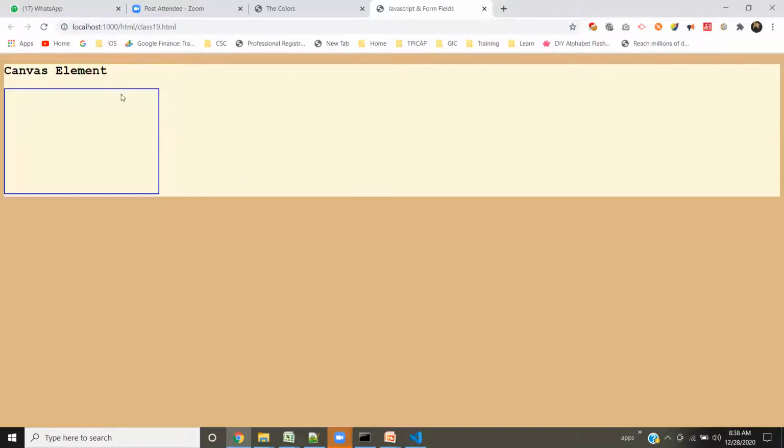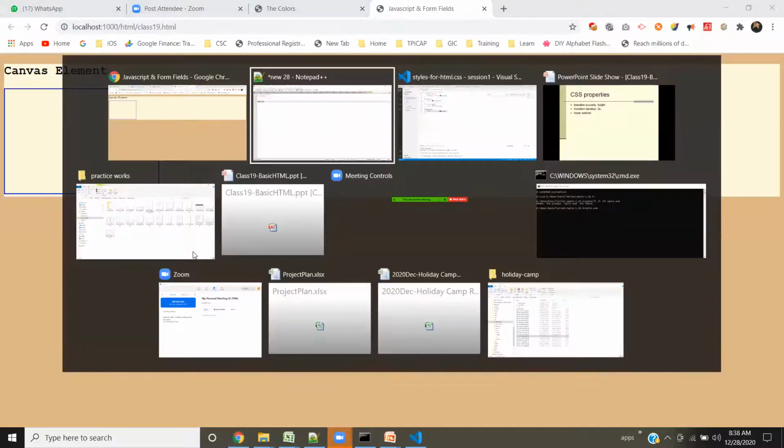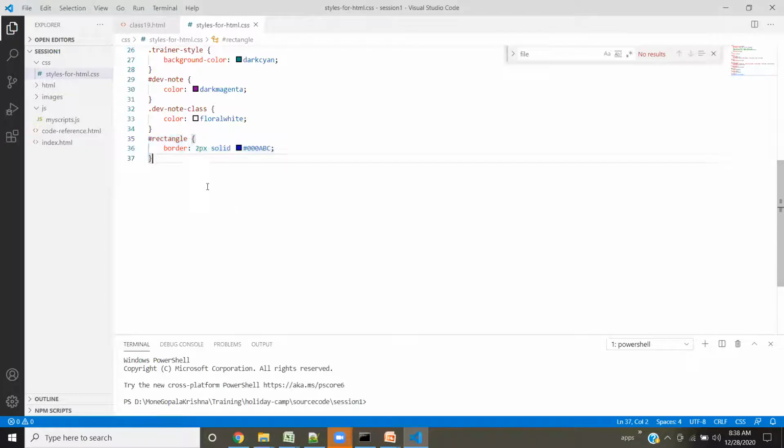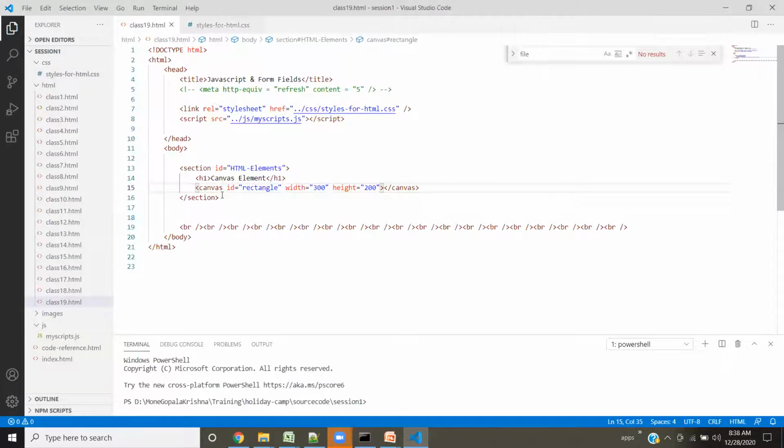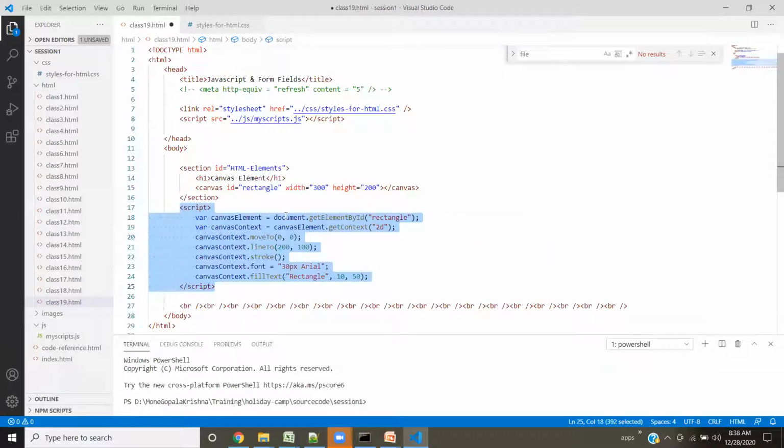Close this. So now we got the canvas and we write the code here. This rectangle should be proper. How to draw? Only the border line I gave here, and in the code we have the plain canvas element. Now let's start with the script tag.